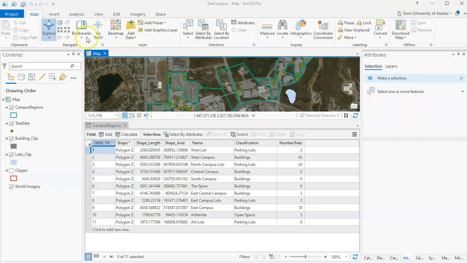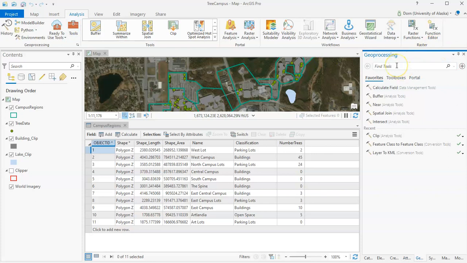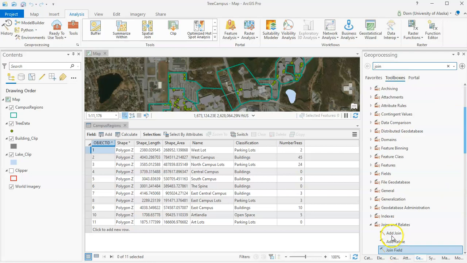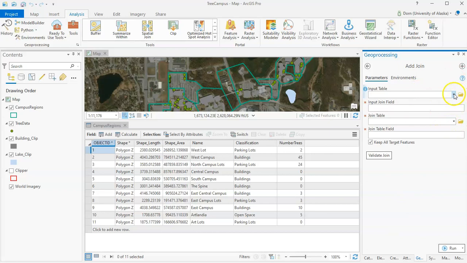Now we're going to click on the Analysis tab and go to Tools, and we are going to do a join. So we're just going to join the field using the data management. That should be just fine, or add the join is probably what we want to do right here. Add a join. The input table that we're going to use is going to be the campus regions table. And the field we're going to join will be the name.